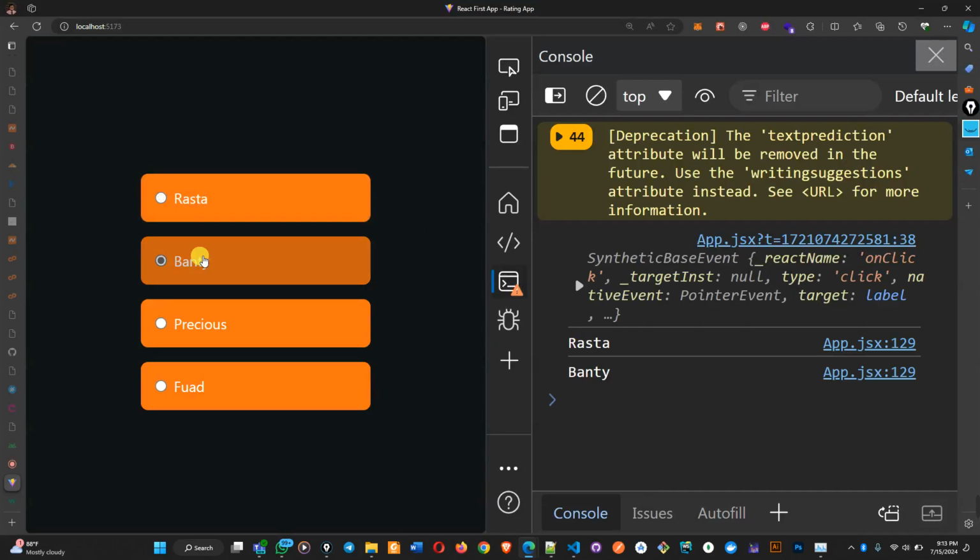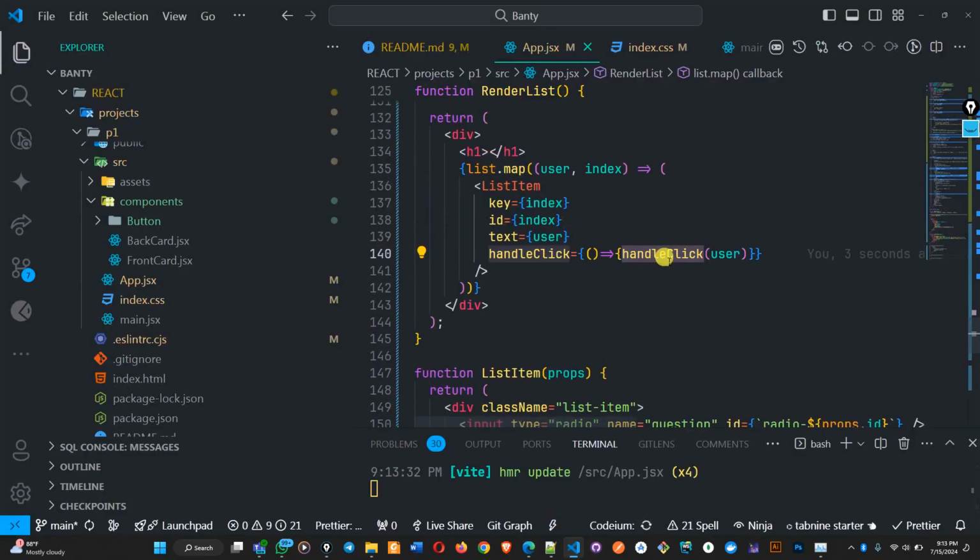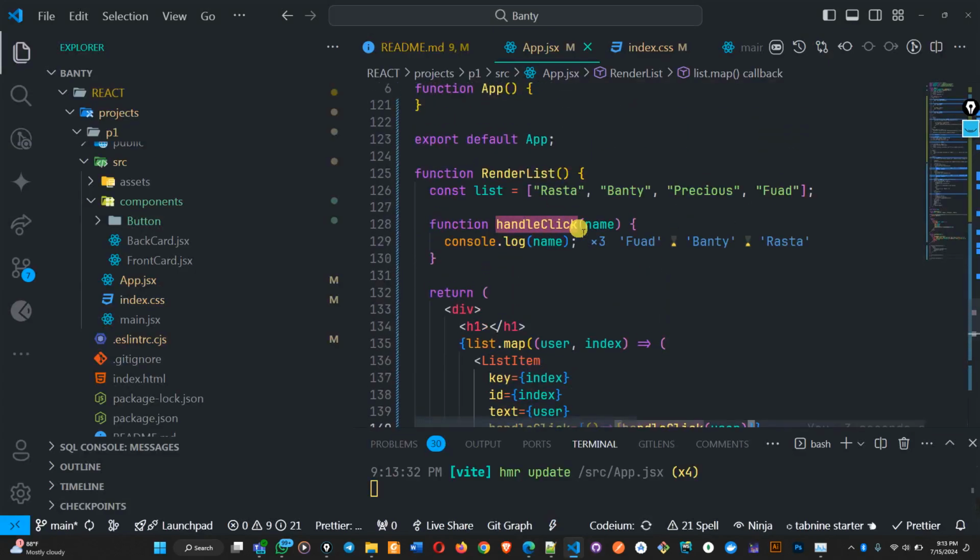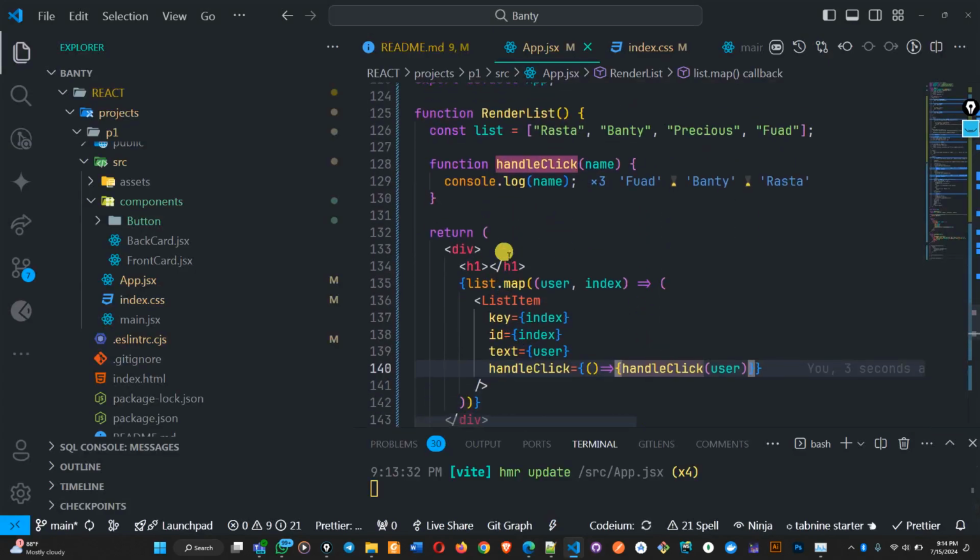If I click this one now, the arrow function will be called, and we get a value. If I click this one, the arrow function will be called, then it will call what is inside it too, which is this handleClick. Now that we have access to the name, what do we want to do? We want to display the name inside this h1. But how do we send the name down here? This is another problem. So how do we send the name down here?